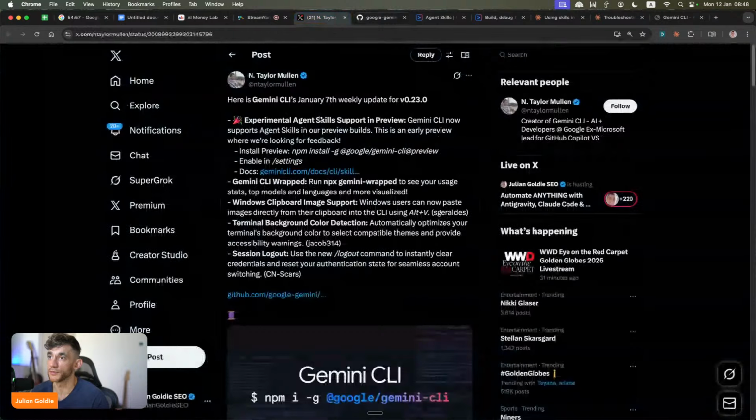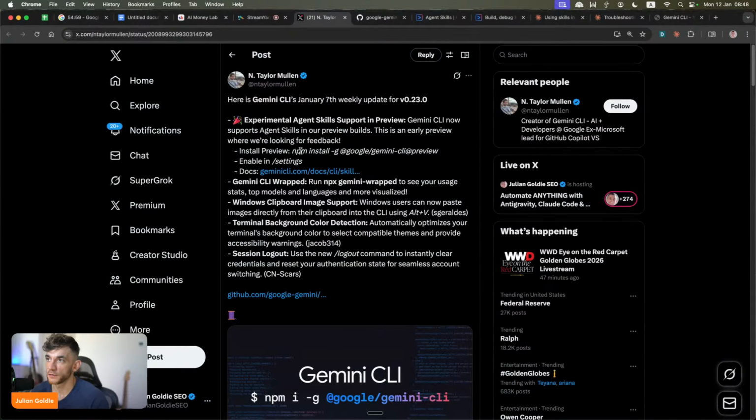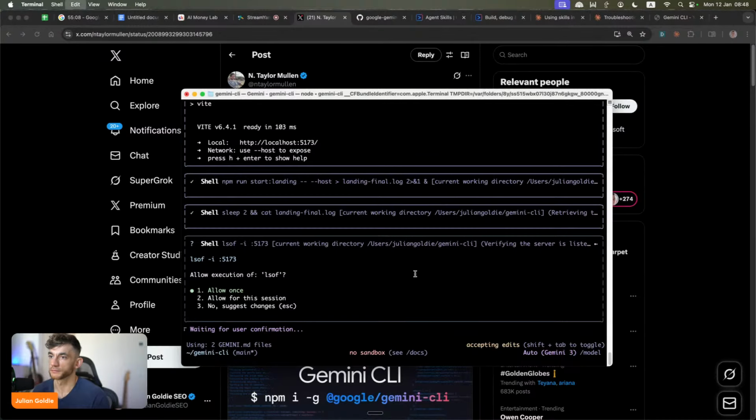Now, let's say you want to use some of the new updates. For example, some of this stuff right here. So let's try this out. This is the experimental agent skill support. We're going to install the preview.